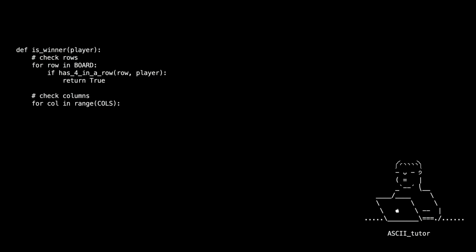If not, we check the columns. Loop through all of them. We need slicing to do so. With each column we feed the has 4 in a row function. And again move on or exit with return true.